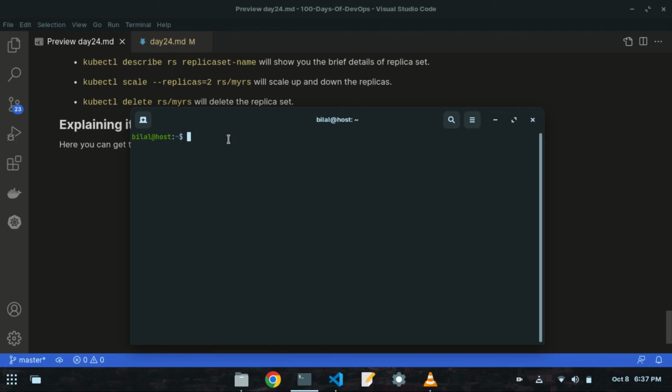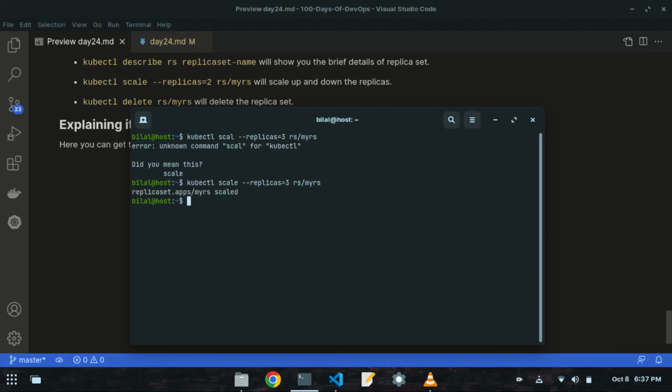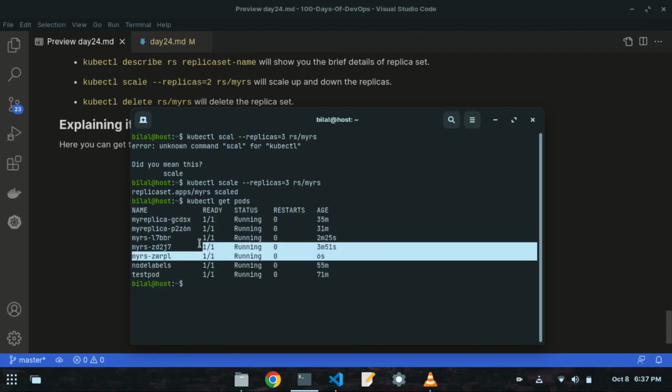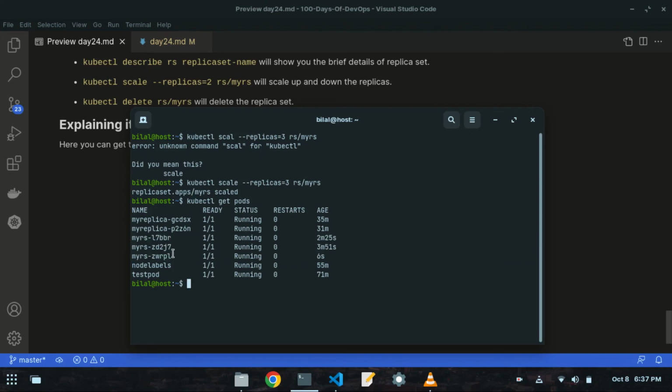Alright, let's clear it. Now if I want to scale up and scale down, you can also do this by writing kubectl scale, replicas equals 2, let's write it 3, rs myRS. Now if I click on this, sorry, there is a scaling problem. Alright, I misspelled it. Now it is scaled. kubectl get pods. You can see that currently there are 3 pods running. This is the newly created pod.